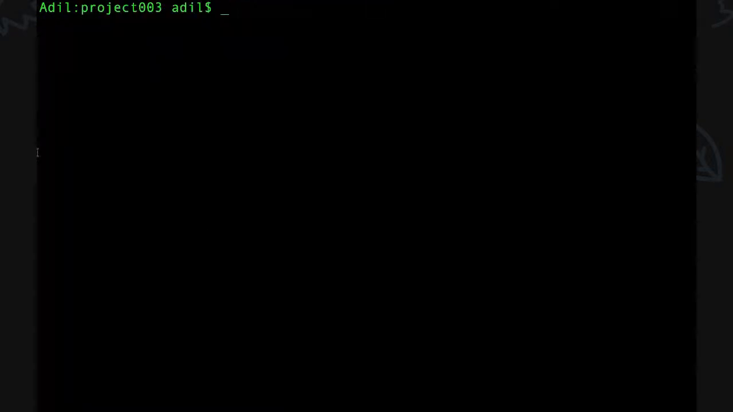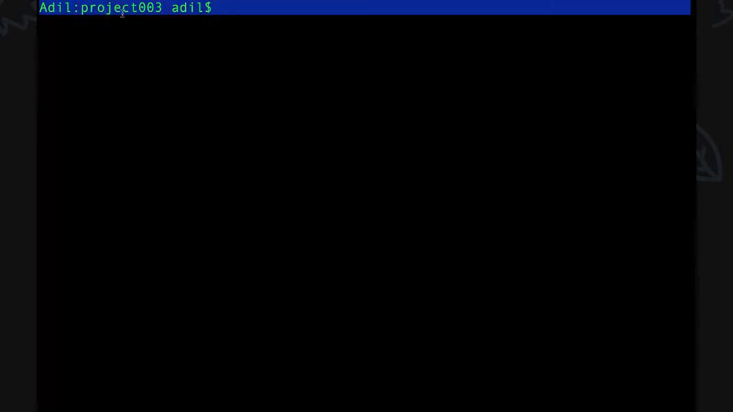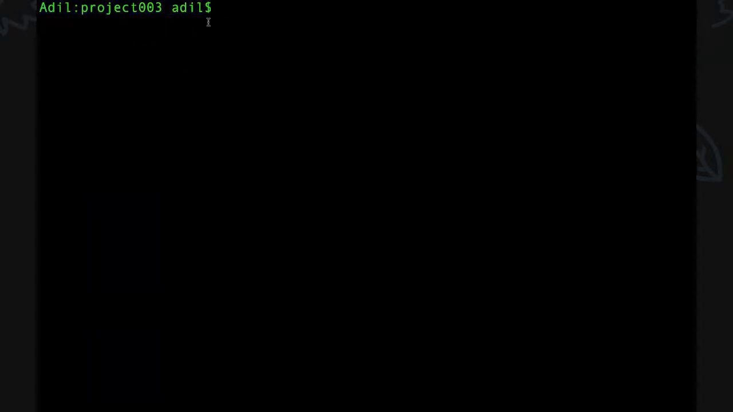Now I'm in my local repository. This hasn't been added to Git yet. So this is just a folder that I've created where I keep all of my GitHub repositories locally on my development machine. So here now what we want to do is create a basic React application.